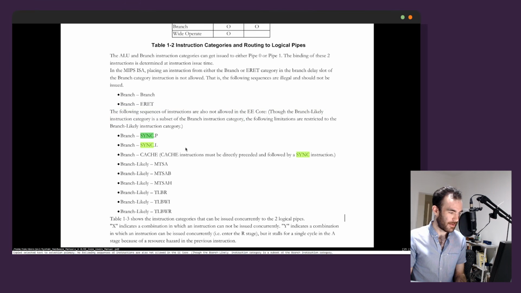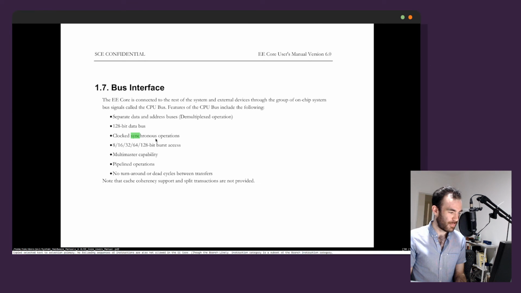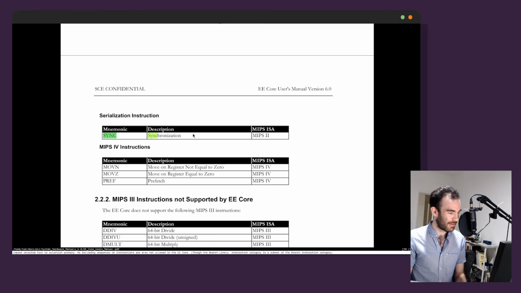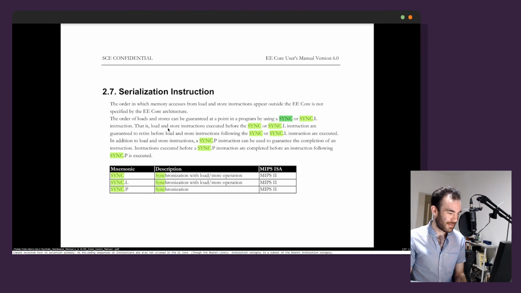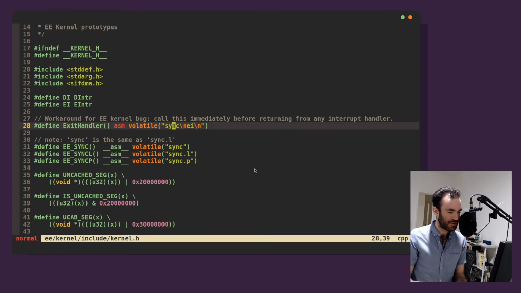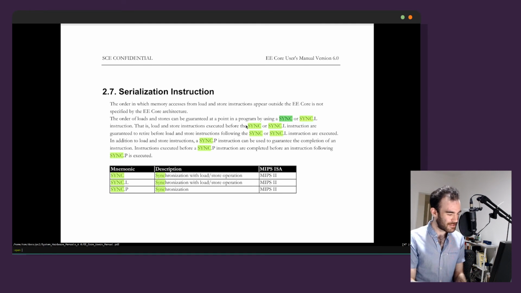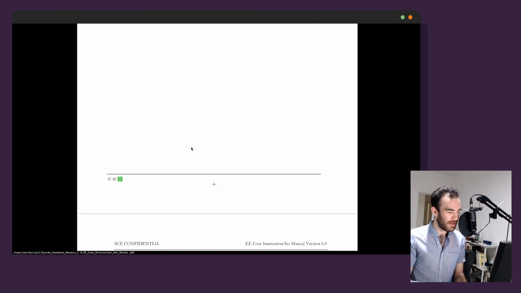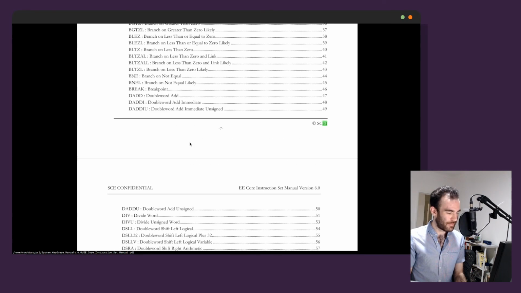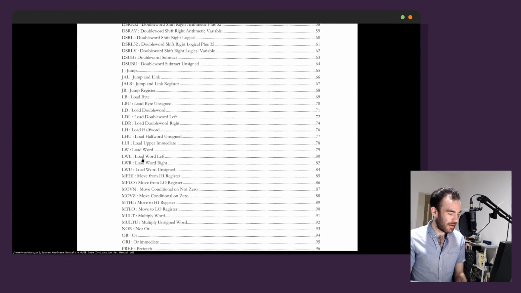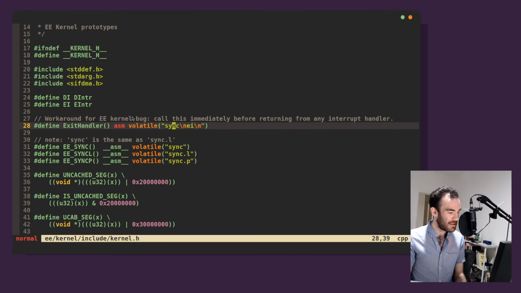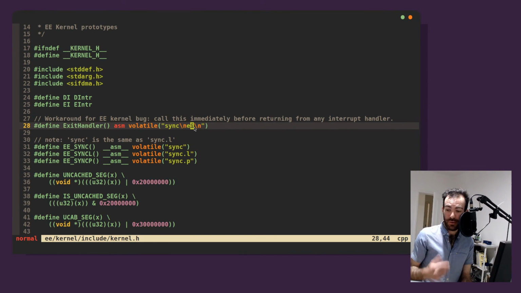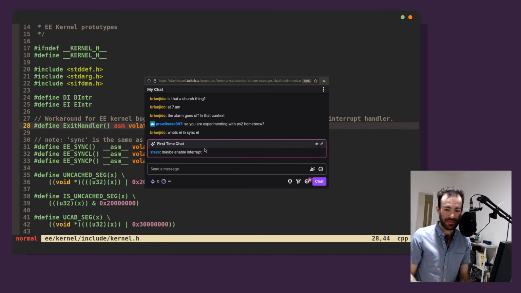Sequence instruction not allowed. Sync pulls stuff into synchronization with load store. It makes sure that everything in the pipeline is in a sensible state. Now, as for this, I'm not actually sure about EI. EI might be a mnemonic, and I don't know what it means. A, B, C, D. Yeah, so EI isn't a real instruction. I literally have no idea what enable interrupt. That's it. You got it.